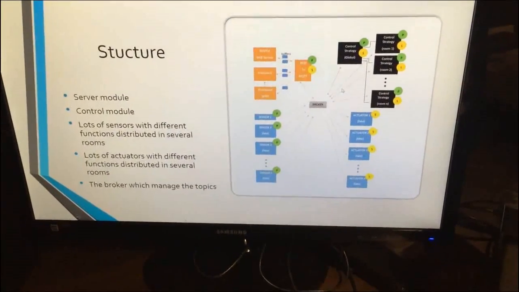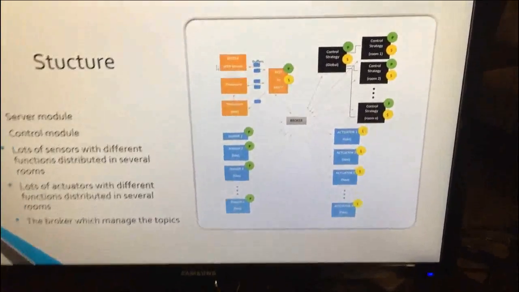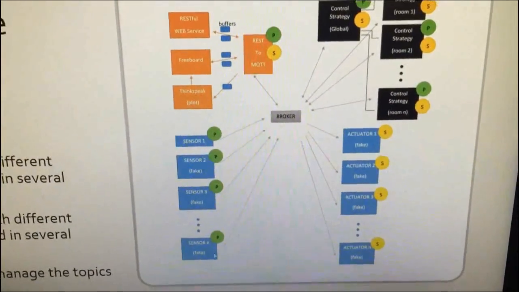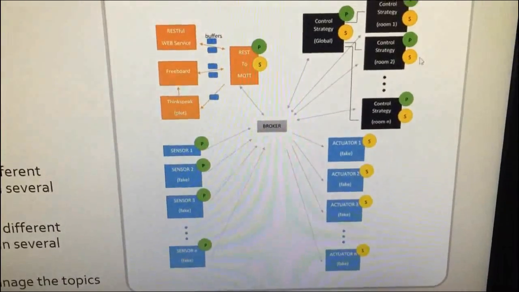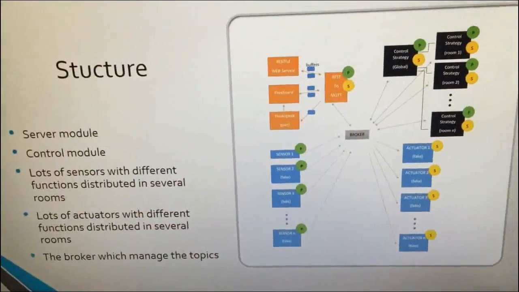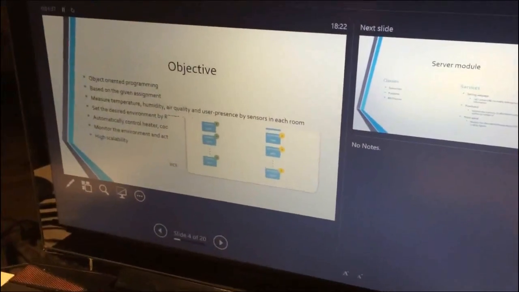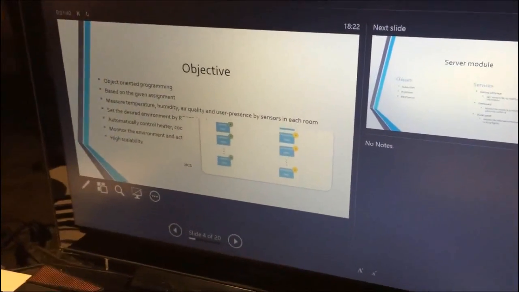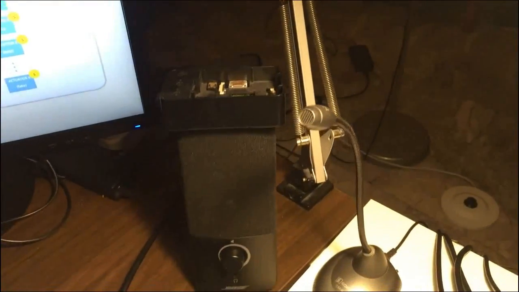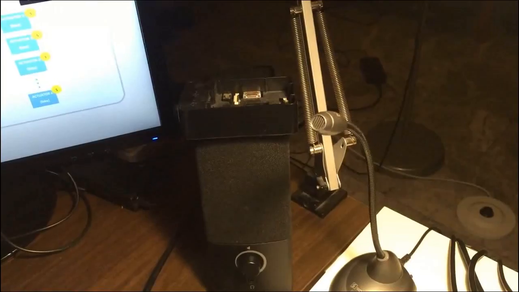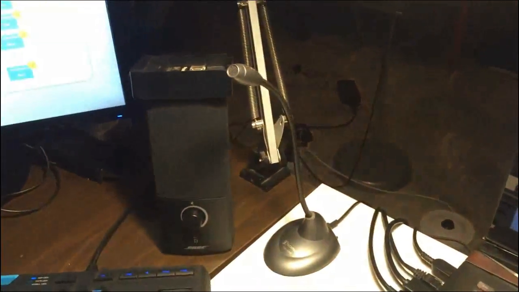You can see here we have actually 4 modules: the server, the control, the sensors and the actuators. In our test, this PC will be used as the server module, and the Raspberry, this one, will be used as the control. The control module will be on it, and the sensors and the actuators.